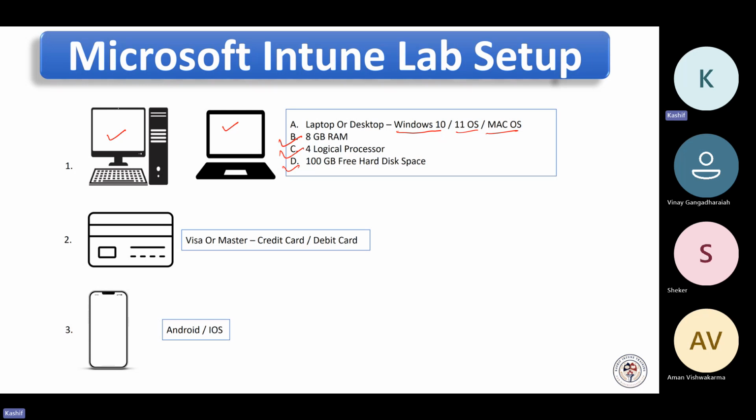You need to have 8 GB of RAM minimum, 4 logical processors minimum, and minimum 100 GB of free hard disk space. Okay, and you need a credit card or Visa debit card, Visa or Master. The credit card or debit card is required to create the Intune subscription. So we will create a 60 days free trial, 2 months for the Intune subscription. We will use that for 60 days without any payment to Microsoft. It's free. 60 days free of cost.